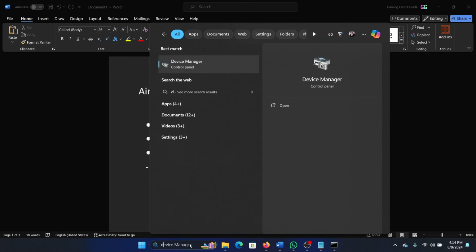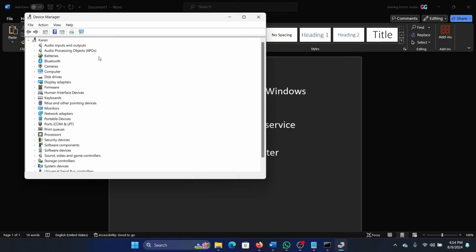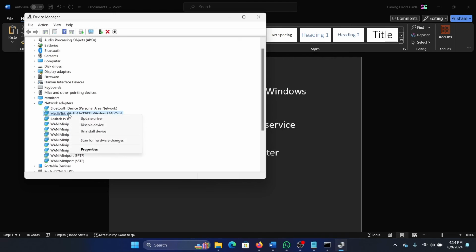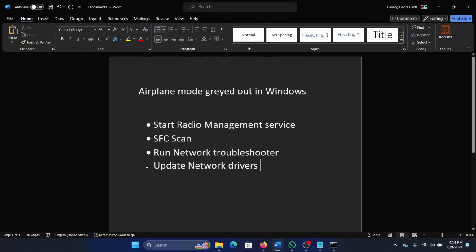So search for device manager in the Windows search bar and open device manager and expand the list for network drivers. Scroll down, expand the list for network drivers. Right click on the MediaTek network driver, update driver and search automatically for drivers.